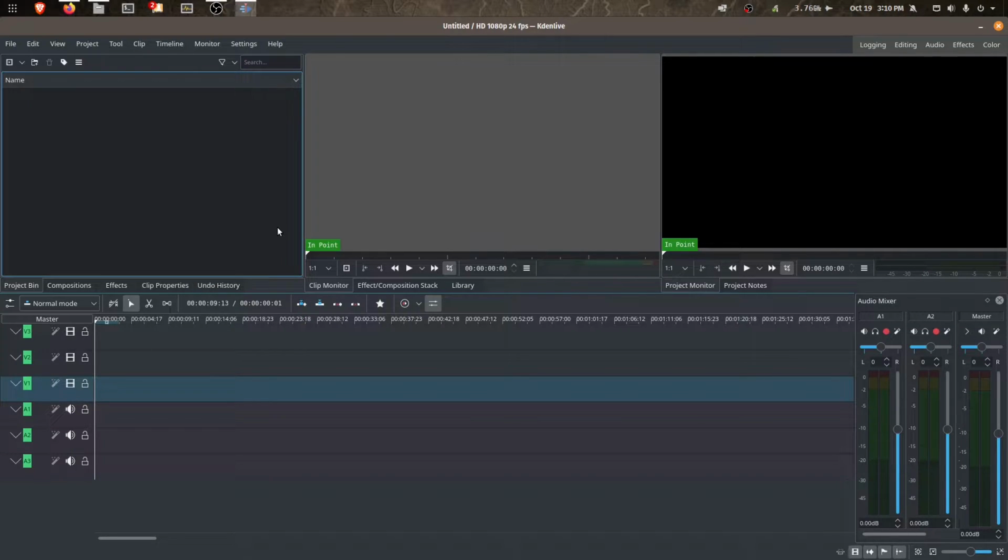So let's go over some of the big changes. They've combined your project bin, the compositions, effects, clip properties, and undo history into this one tab window. So you can switch between your project bin, your compositions, and effects all in one window here. Whereas before, you would see the effects in the middle window here, and then this window would switch between your clip monitor and your project monitor. Whereas right now, this is our dedicated project monitor, and this middle window is our dedicated clip monitor.